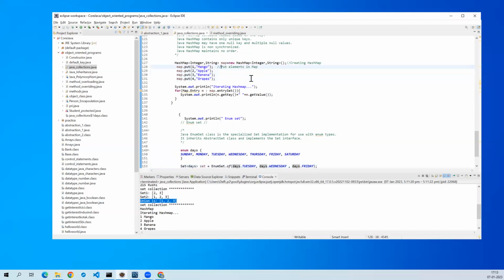So here I'm having HashMap<Integer, String>. I am going to mention the key as Integer and the value as String. I am assuming the key should be an integer and the value should be a string. Map equals new HashMap<Integer, String>, with the less than and greater than signs and parentheses. Then map.put(1, mango), (2, apple), (3, banana), (4, grapes), like that.